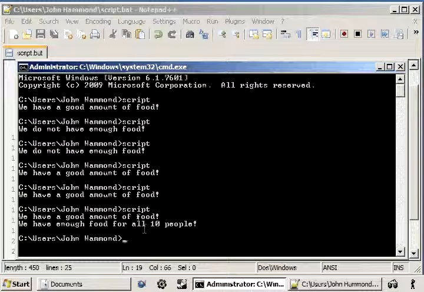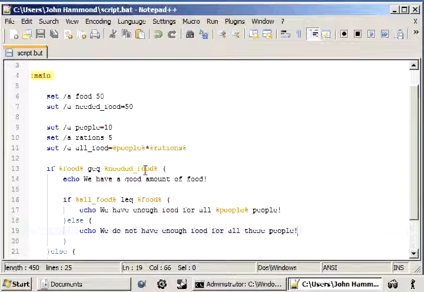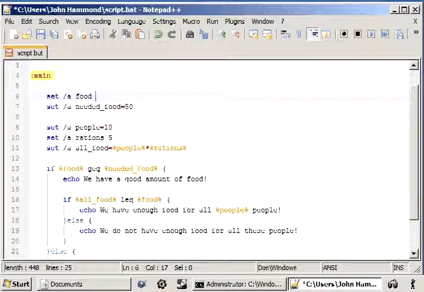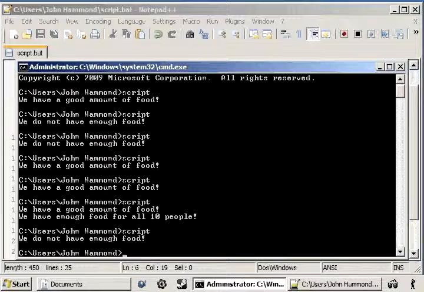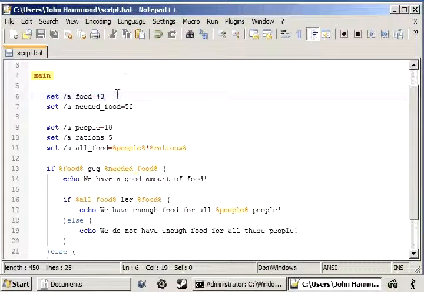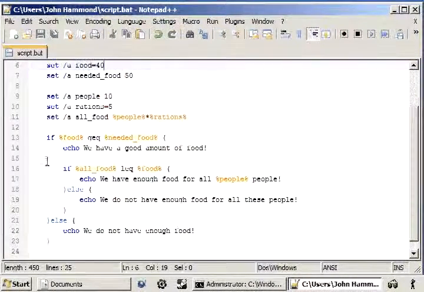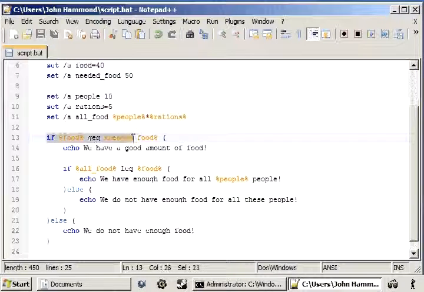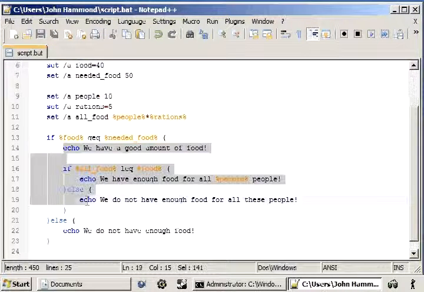We have a good amount of food, and we have enough food for all 10 people, because 10 times 5 is 50, and we have all that. But what if we changed food to 40? So we do not have enough food to begin with, because if we're looking at our if conditional statement, if food is greater than or equal to needed food, in our case 40 is less than 50, it's just going to skip all this code entirely.